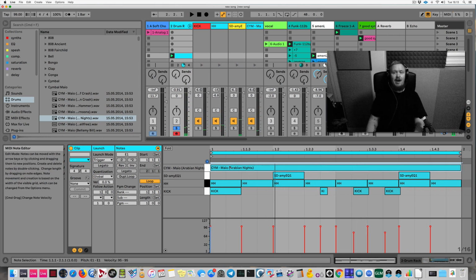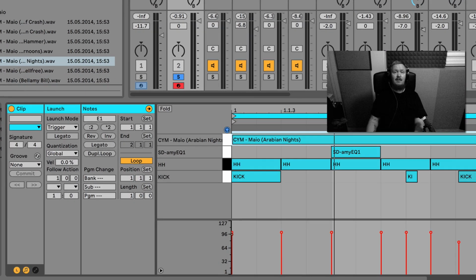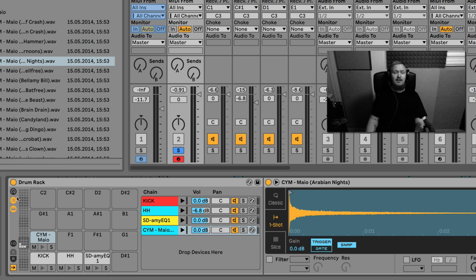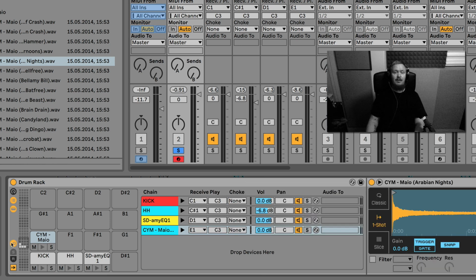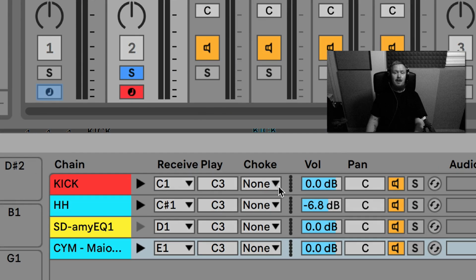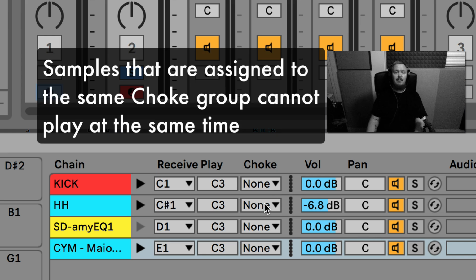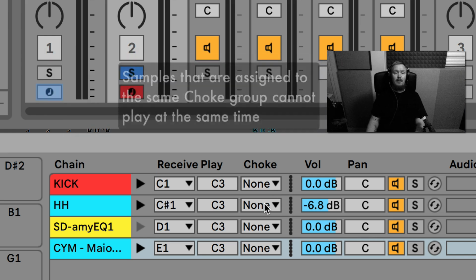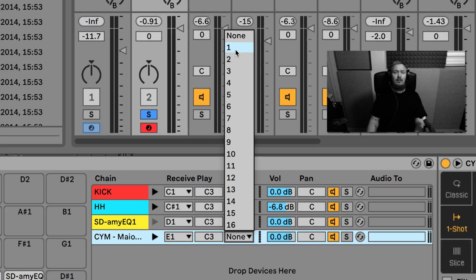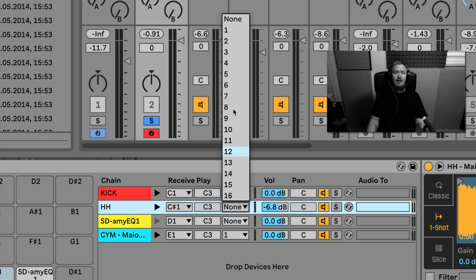If I wanted the hi-hat to cut out the cymbal, so that whenever the hi-hat plays, the cymbal cannot play, it's very easy. I'll double click on the track to see the Drum Rack, and you see the chain. I'll just click on this symbol right here, and this will show me Choke. This means that if you assign samples to the same choke group, they will cut each other out. So I had the cymbal, let me put it to group 1, and the hi-hat to group 1.